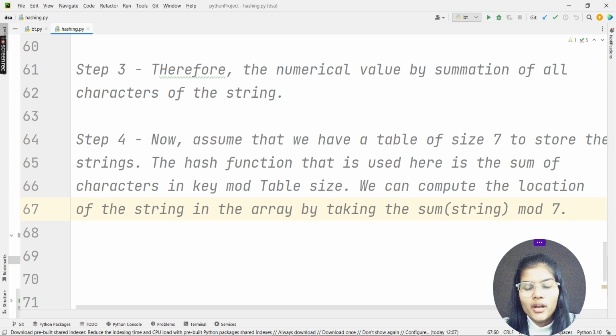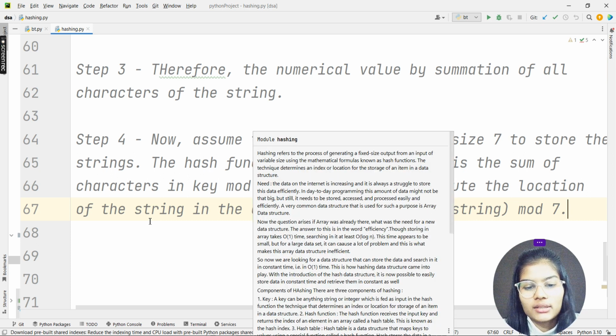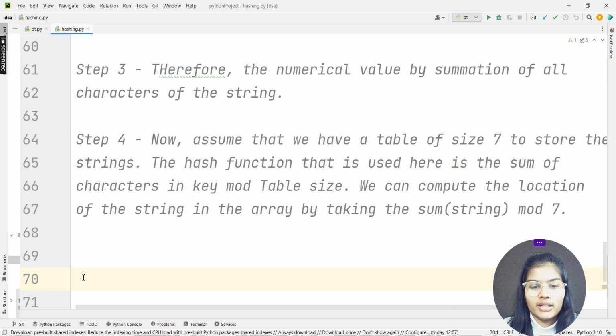So whatever all the things which we have written up over here, this particular technique helps us to calculate the location of a given string with the help of a simple hash function. First of all, it helps us to calculate the location of a given string using a very simple hash function, and then rapidly find the value that is stored in that respective location.